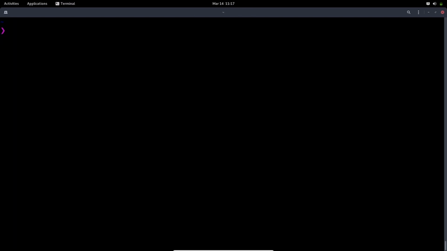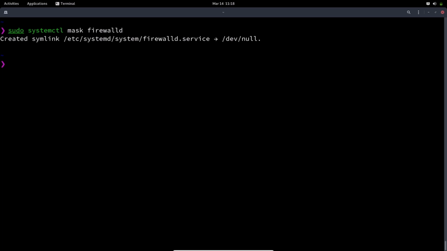Then there is masking and unmasking. Masking is the process of preventing a service from being enabled automatically. If you disable some service and it's automatically getting enabled at the next boot, you can use the mask command. So you can use sudo systemctl mask followed by the service name. If you do that, it will create a symlink so that the service will not get started automatically.